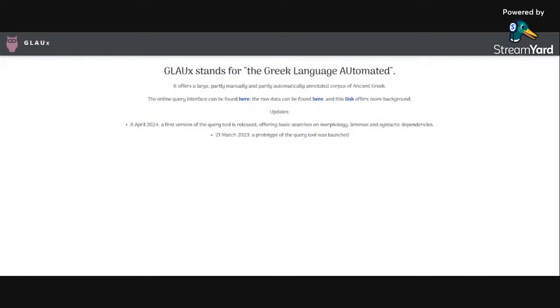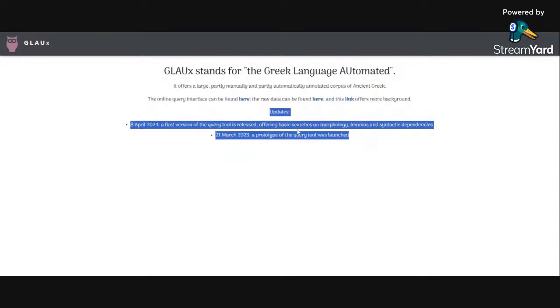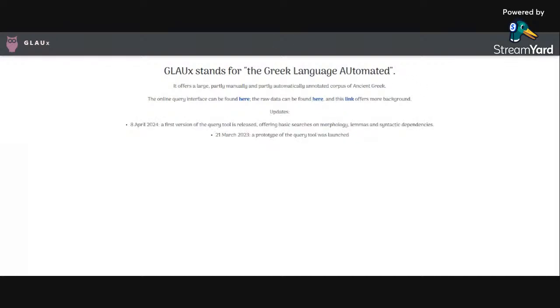So basically, the website is simply glauks.be, and if you go there, you get to the start page of the Glauks website. If you want to use Glauks a lot, I would suggest checking this website, because all updates that we want to carry out with Glauks will also be posted here. There are also some links to the raw data, and if you want more background information about this project, you can find it here. But we will now go to the online query interface.